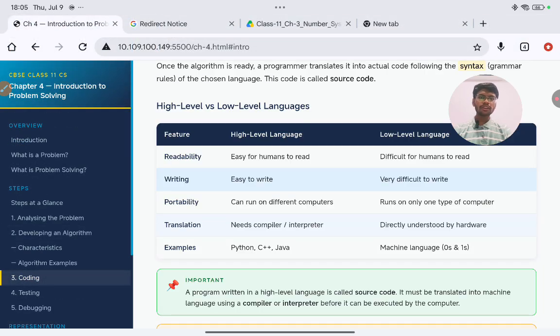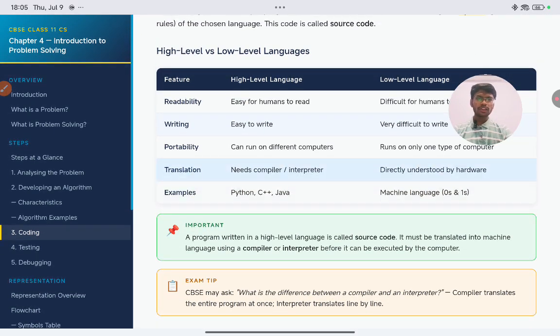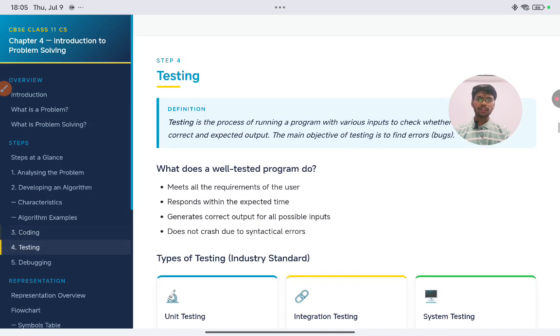A program written in a high level language is called a source code. It must be translated into a program using a compiler or interpreter. What is the difference, we know, before it can be executed by the computer. That becomes an object code later, right? Okay, you may know the compiler and interpreter difference. Compiler translates the program at once in one go. Interpreter does line by line. Python is an interpreter language. It does line by line, right?